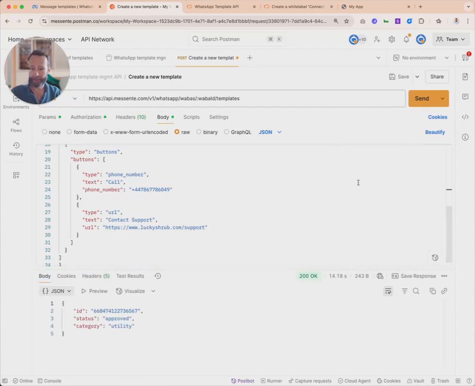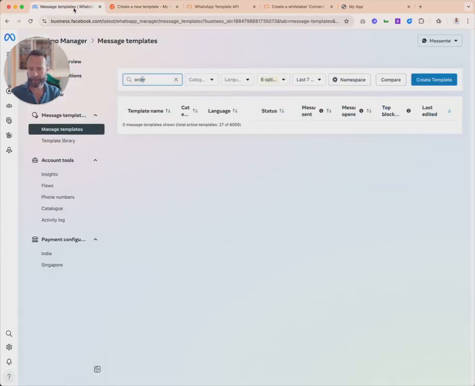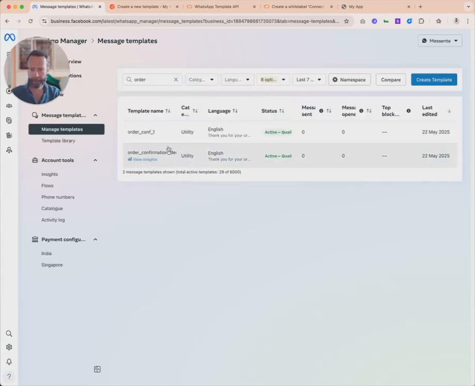That's then come back saying that that message has been approved and created. So if we then go back to our portal, I'll hit refresh on here. We've now got our order confirmation template showing there.